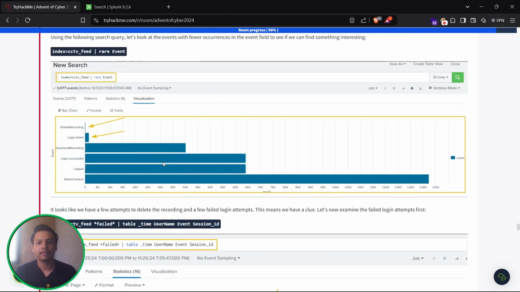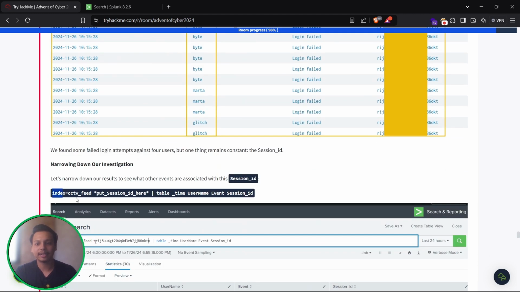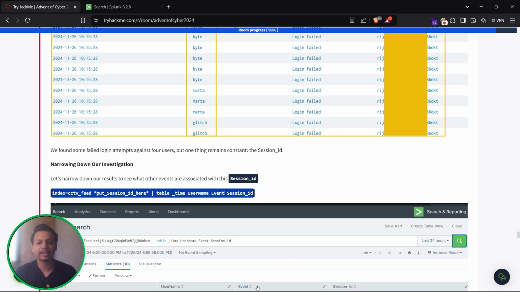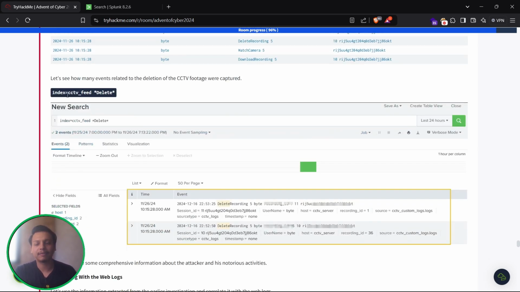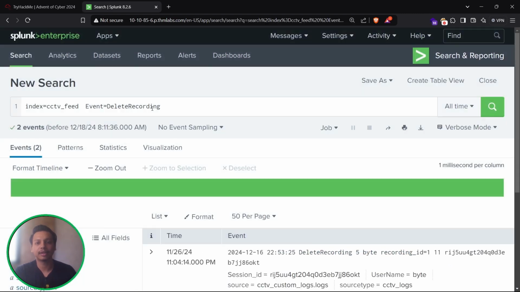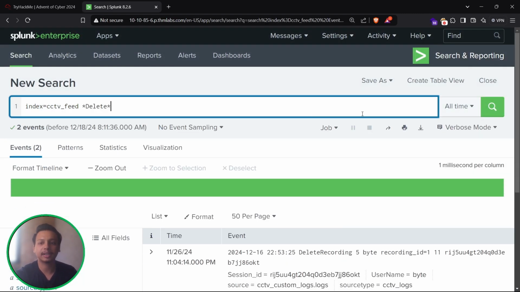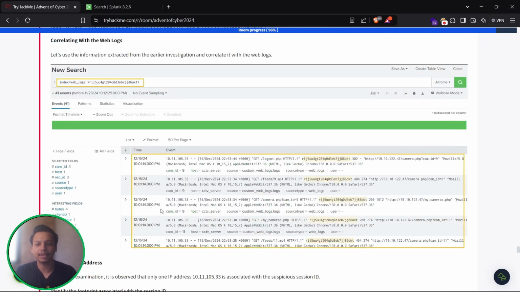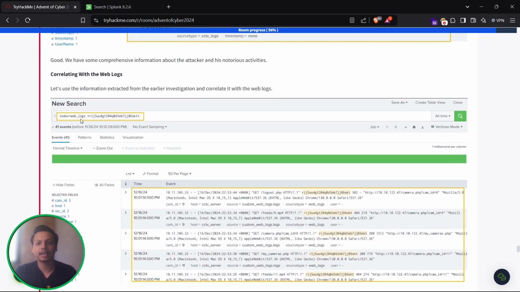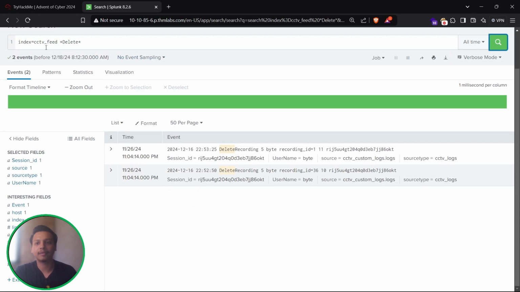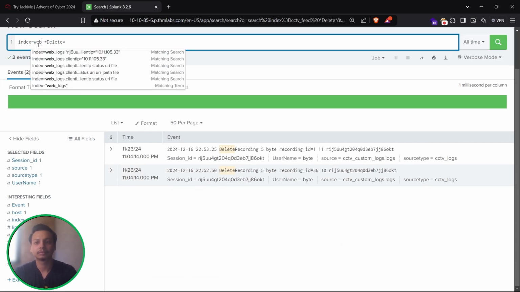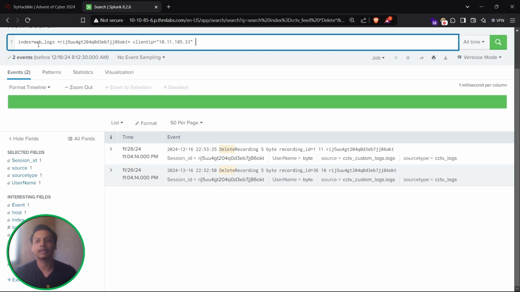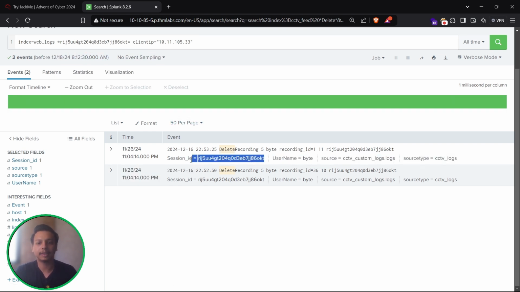We can directly see where index CCTV, table time, event with the same session ID. We can also do it, but we directly use who has deleted the accounts. So again we have to click on delete and search for it. Okay, same things which we have seen till now. Now let's use index underscore web logs over here, where we have to give our own IP address, and the client IP address is already there. So I guess this is the part.